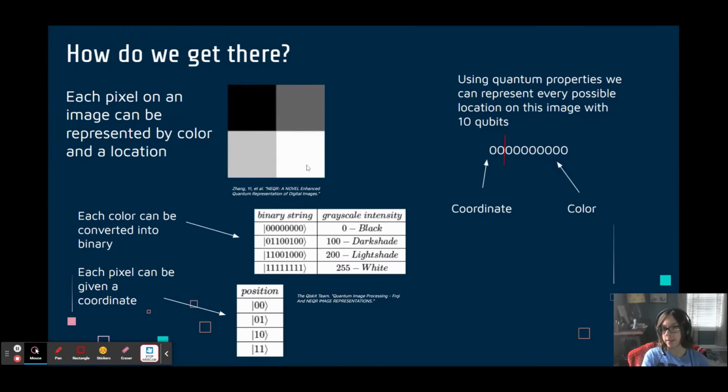All right, that's cool, but how do we get there? So in this 2x2 image, each pixel can be represented with a color and a location. The color is a simple 8-bit binary string, and the location, in this case, is 2 qubits for the row and the column. We need this coordinate because when we're measuring a register of qubits, we're measuring one of 4 possible states. So we need to know which state we're in, or which pixel we're looking at when we measure it. And this index qubit array allows us to do that.